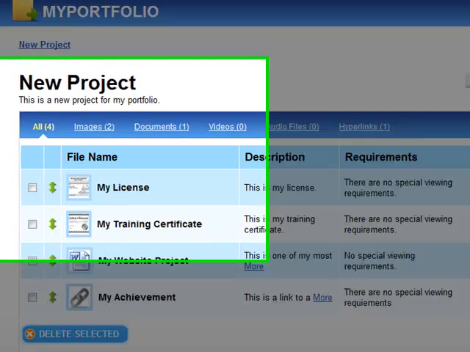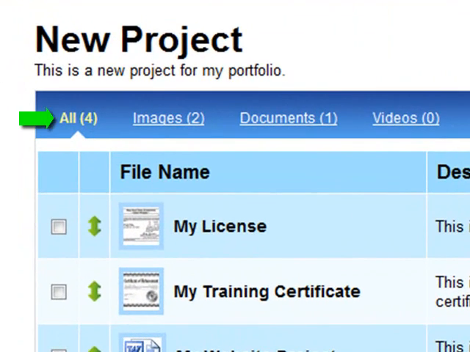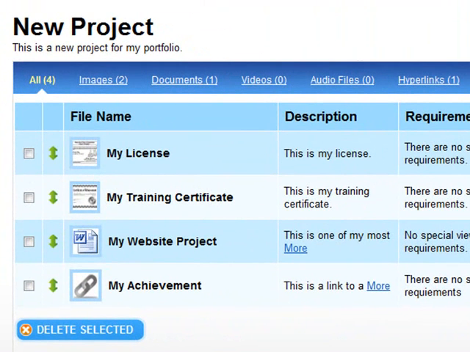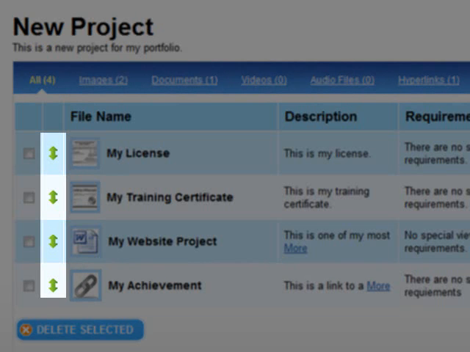Each project contains a set of tabs that organize your files by type. You can click the All tab to see all of your files within a given project. Under the All tab, you can also rearrange the order of your files and links by clicking and dragging them to new locations within the project.